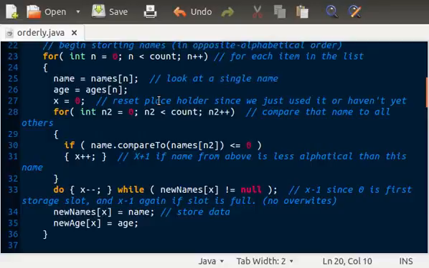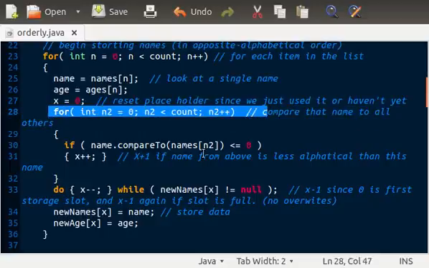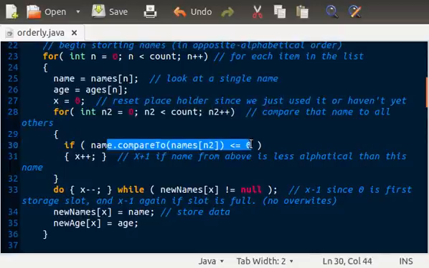Now what it does is we pull a name out of the hat right here, as well as the corresponding age for it, and we're not ready to place yet, so we reset our placeholder x, making it 0. Now, for each entry in our array, we compare our selected name, even against itself. We're comparing them alphabetically, and if it's supposed to go before it in the alphabet, or is itself, we take x and add 1. So for example, x is always going to be at least 1.